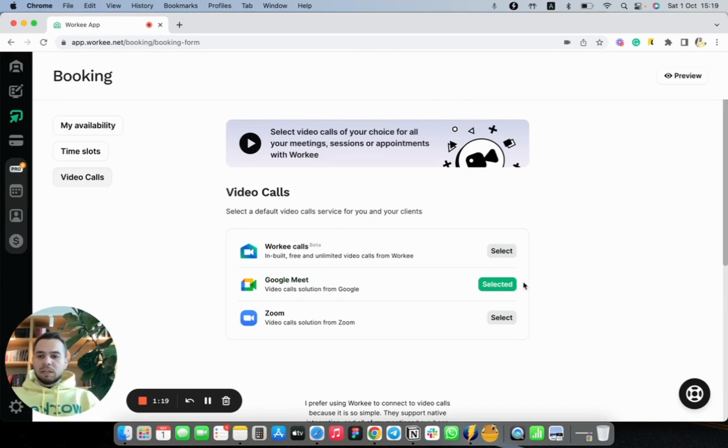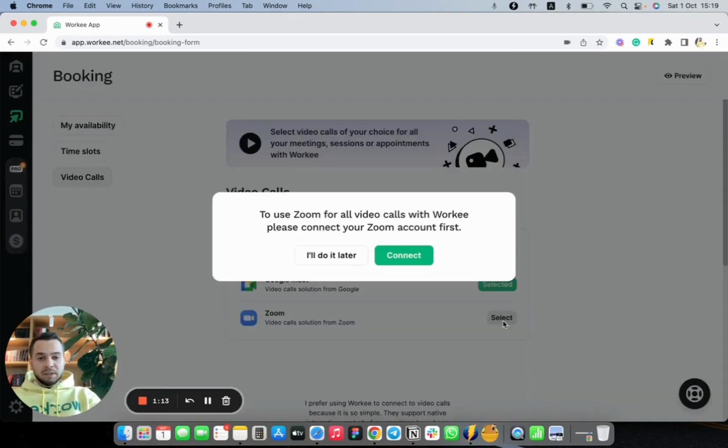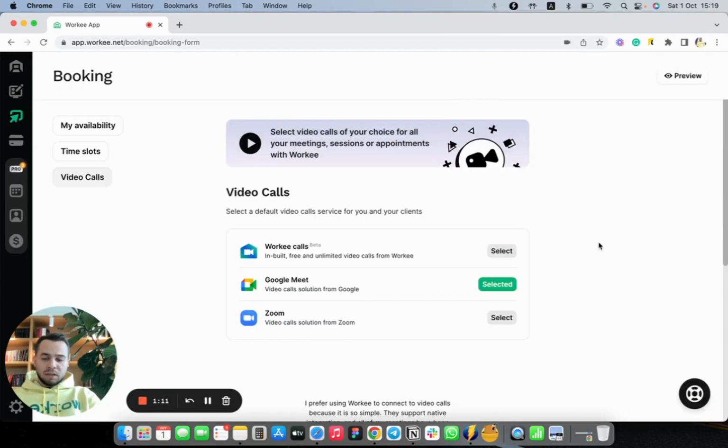At the same time, we also added integration for Zoom. So if you prefer Zoom and you already have a Zoom account, you can simply click here, connect Zoom, and you'll be redirected to Zoom to do authorization. After that, Zoom will become your default video provider for all sessions, appointments, and calls with Workee.